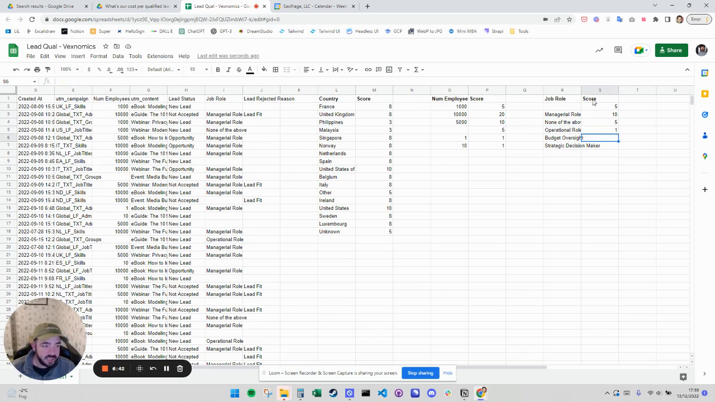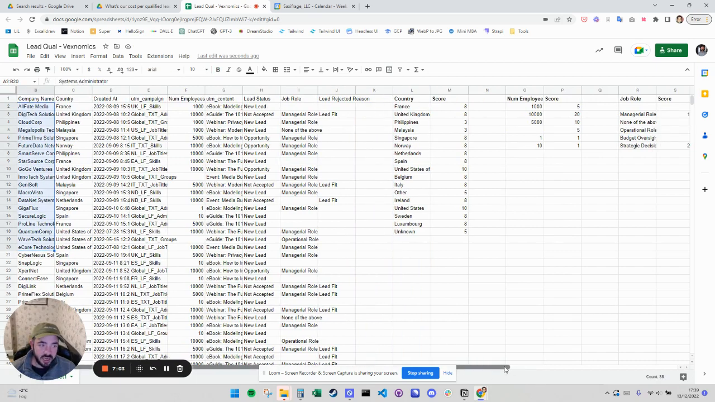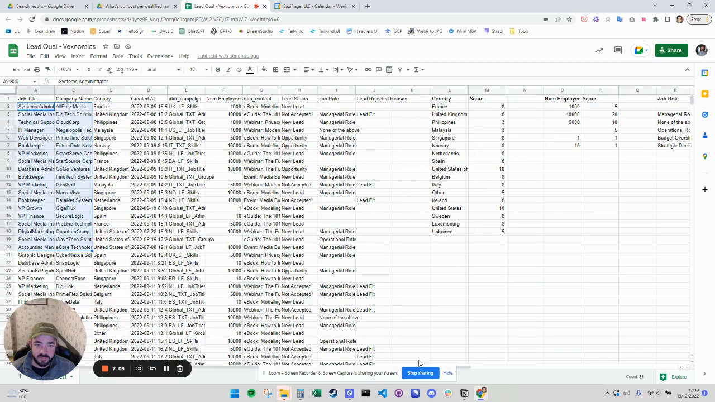And they need to be in a managerial role to be the right type of client for us. Budget oversight, let's give them a 7, right? Because they have some influence. And then strategic decision maker, let's give that a 20. So they're the big honcho, right? Cool. So you could keep going with this. Like you could do it based on job title or whatever it is. But I think this is going to be enough to demonstrate for us.